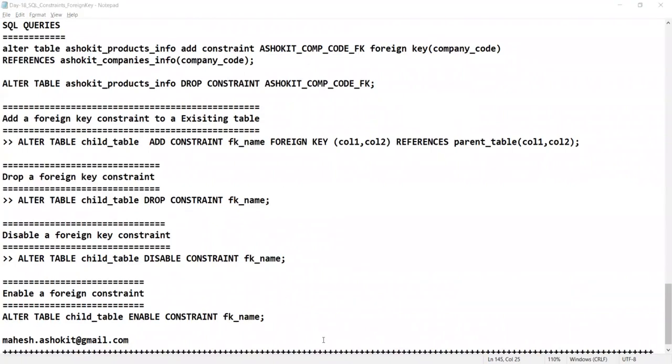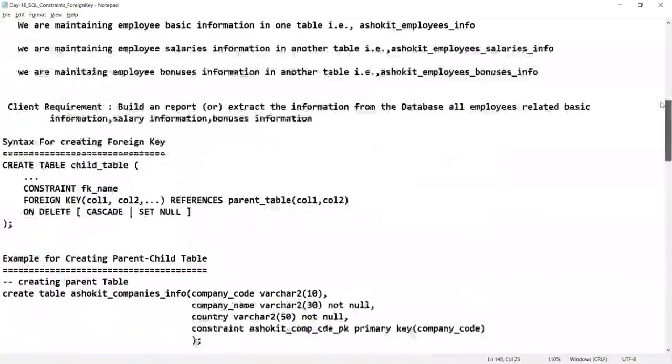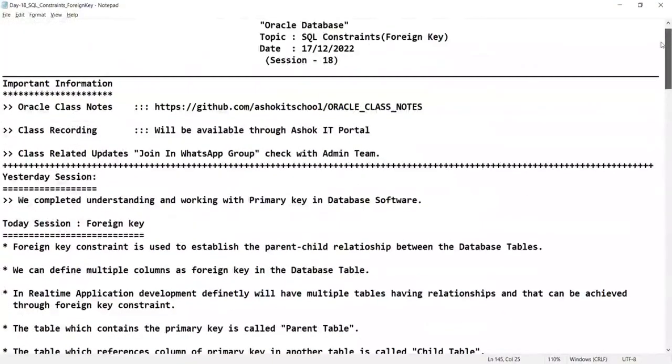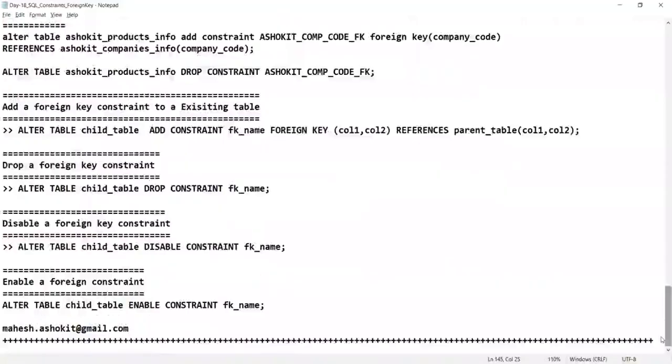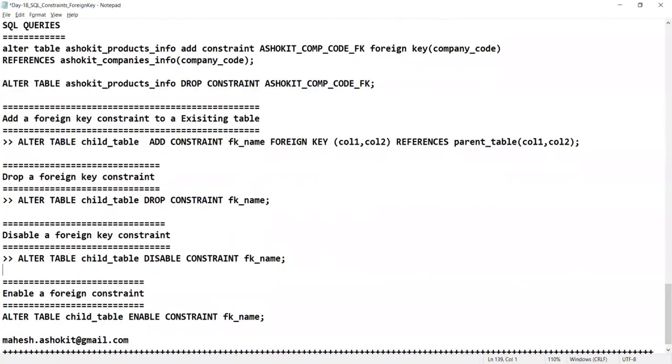That's all for today. Please practice and come back for the next session about foreign keys. So far we have completed constraints. In the next session, we'll talk about SQL functions or SQL operators.